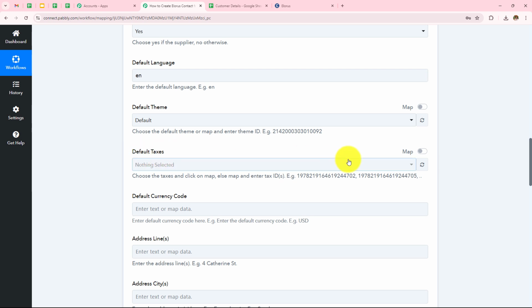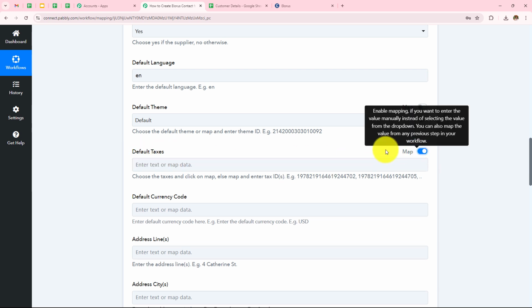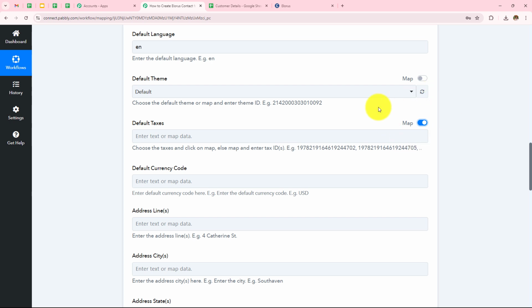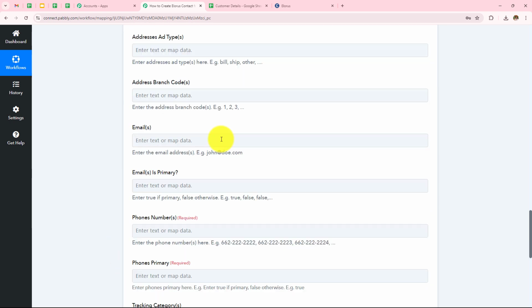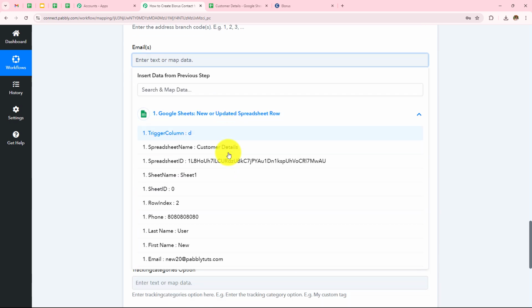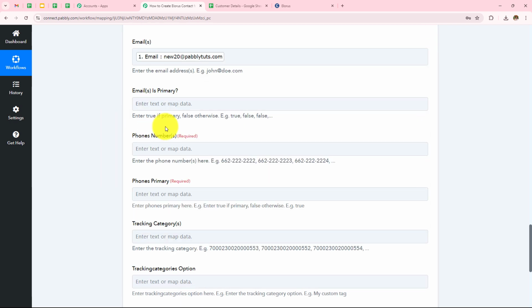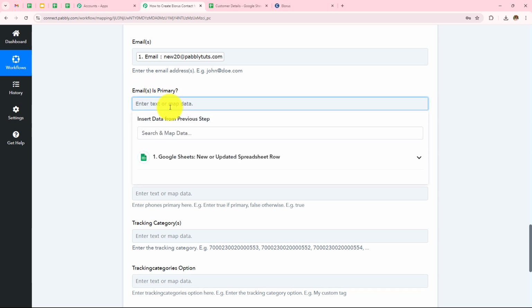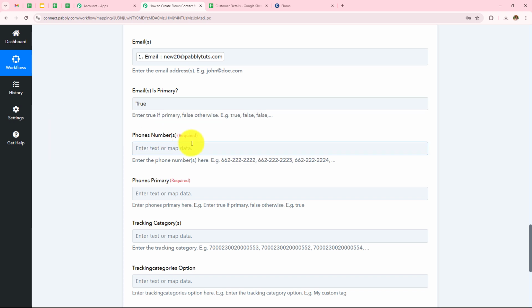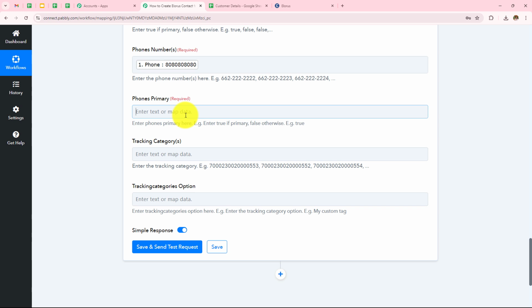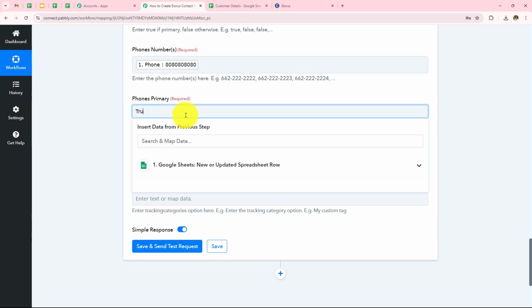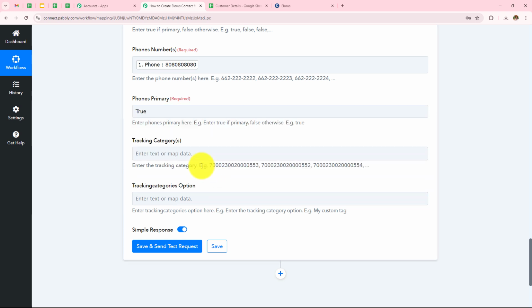In my default taxes, I will simply turn on this mapping button, and make sure that you follow the same process while making the contact. Then I will leave these fields blank and enter my email address as new20@pabblytudes.com. Then it's asking email is primary, so I will simply type true. And then I will map my phone number, which was this one. And then is my phone number primary? I'll write true. And then I will leave these fields blank because these are not required.